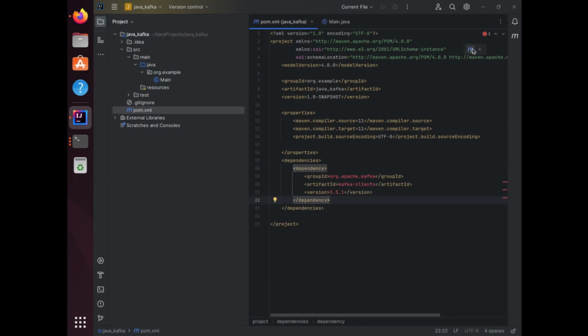Now, switch back to your Java project and open your pom.xml file. Inside the Dependencies section, paste the code snippet that you copied from the Maven website. After adding this dependency to your pom.xml file, save the file and Maven will automatically download and install the Kafka Clients library for you.